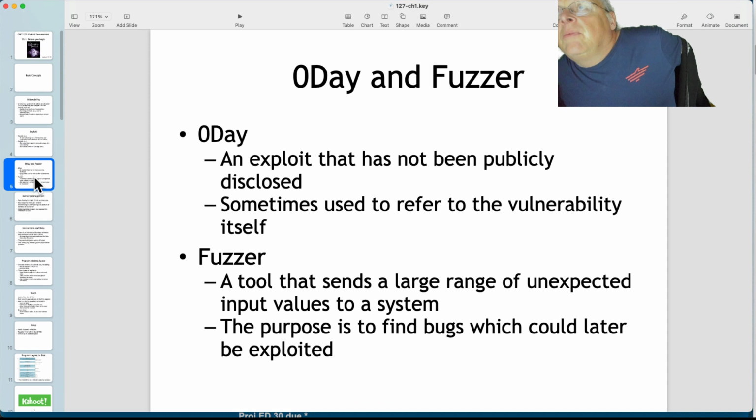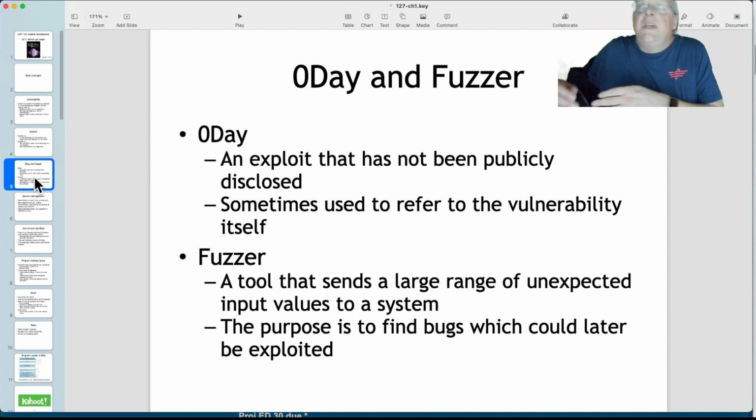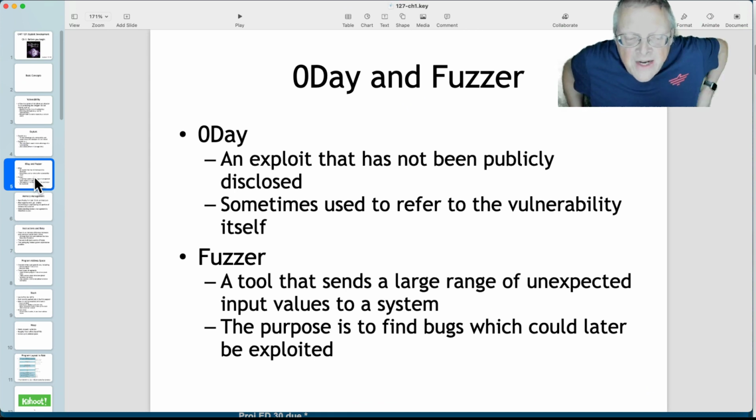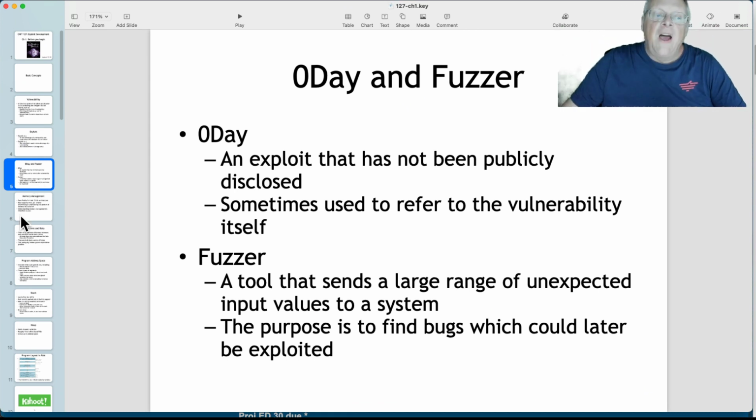A 0-day is an exploit that has not been publicly disclosed, so nobody knows it exists, and therefore there will be no patch available for it. There will be no antivirus signature to detect the attempts, and that's the thing. The most valuable exploit is a 0-day from the viewpoint of an attacker, because there is no general way for anybody to detect it or prevent it.